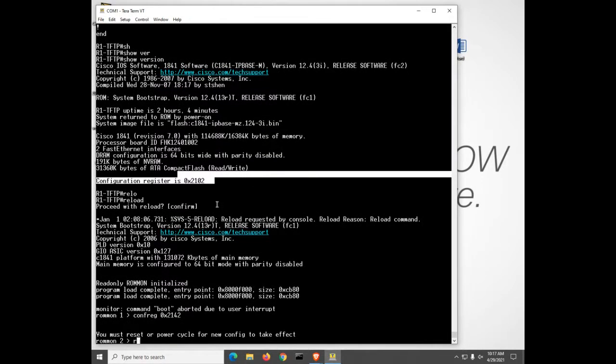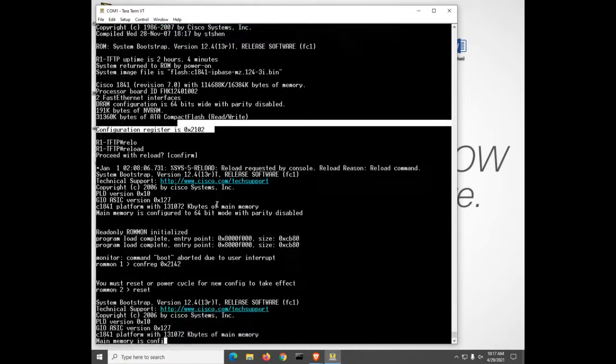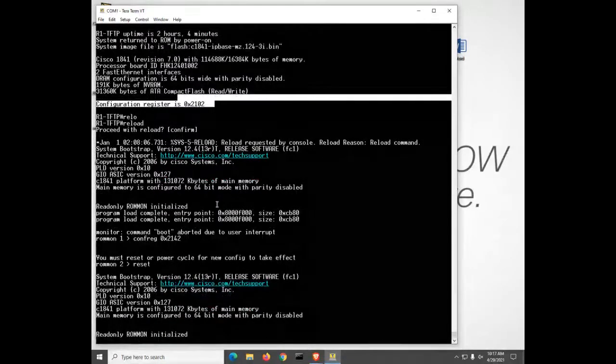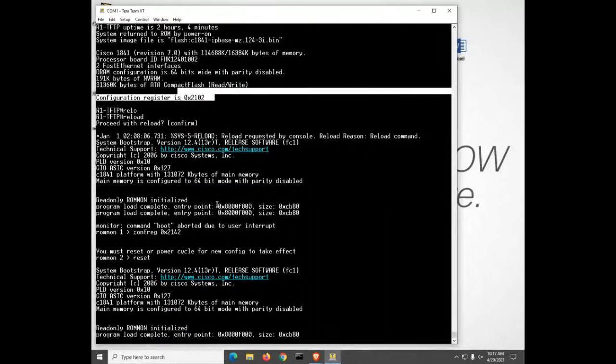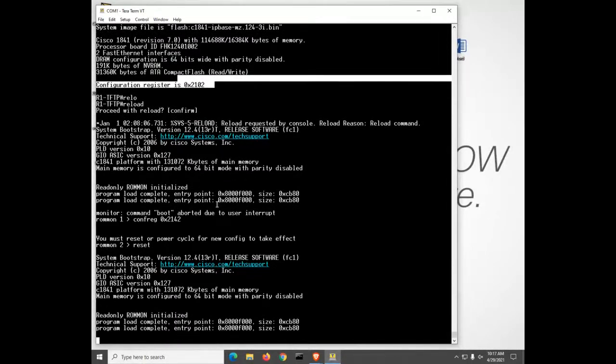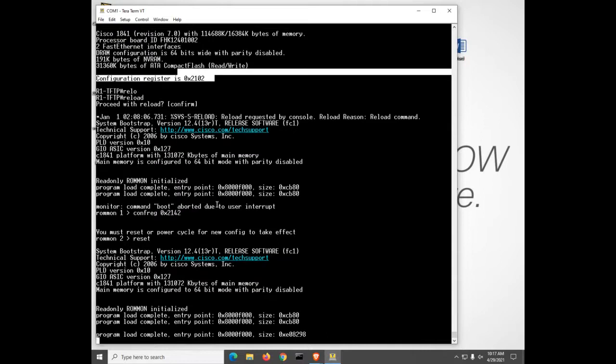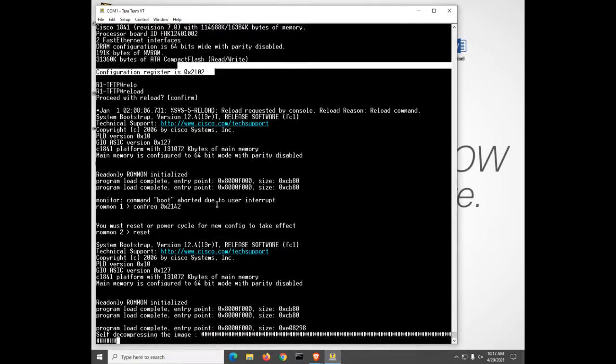Okay, so now it is changed. I'll type reset. It'll boot up, but it's going to ignore that startup configuration that I saved with copy run start. It's going to act like a router that's erased. This is a good trick to pull on your lab partner. Change their configuration register to 2142 when they're not watching. And then when they reload their router because there's some problem, they'll say, oh, what happened to my configuration? It's gone. It's still there. You just told it to ignore it.